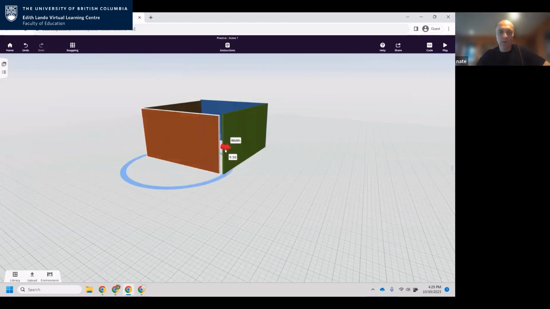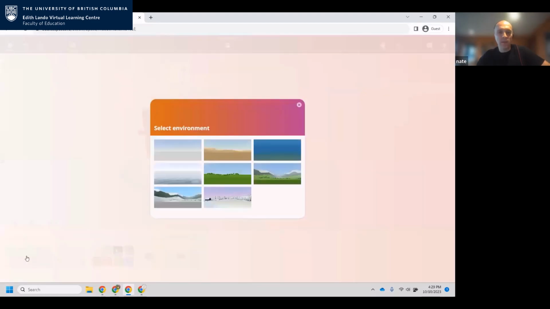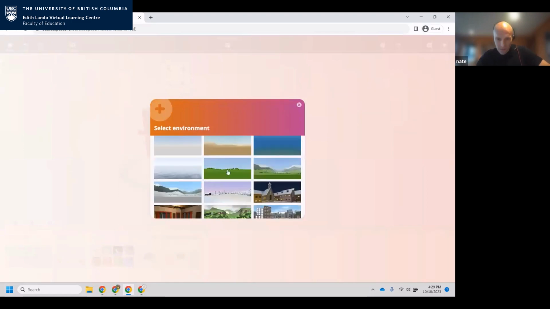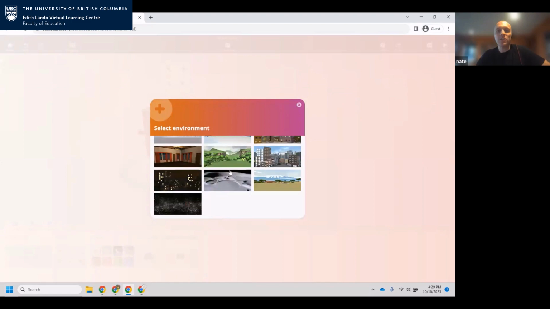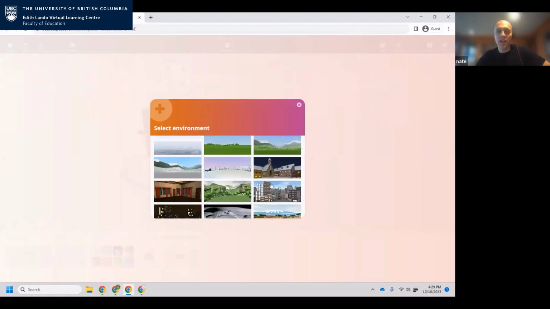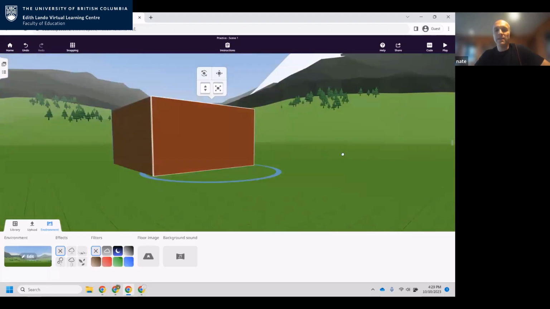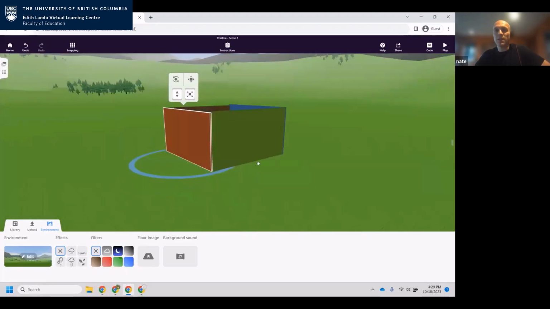So what we're going to do is come way down to the bottom down here, and there's a button that says environment. So click on environment, and there's another square that says edit on it. So click on edit, and you can choose your environment. Now, there's not tons. I suggest you do not choose the room here because the room actually creates a room around your room. So don't choose the room, but you can choose any other environment you like. You can choose the village or the city. I personally like the wide open mountain. And instantly you have yourself a nice little 3D environment.